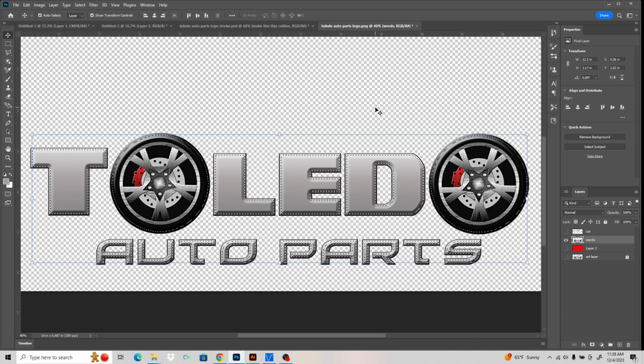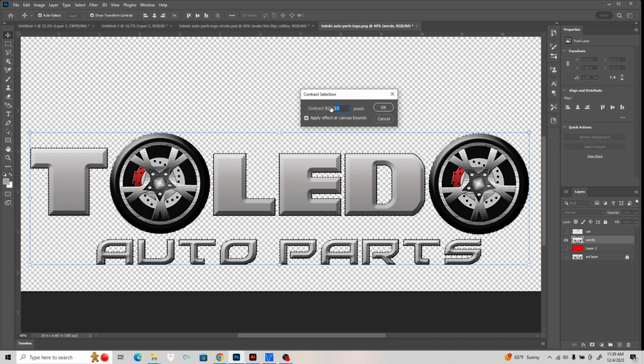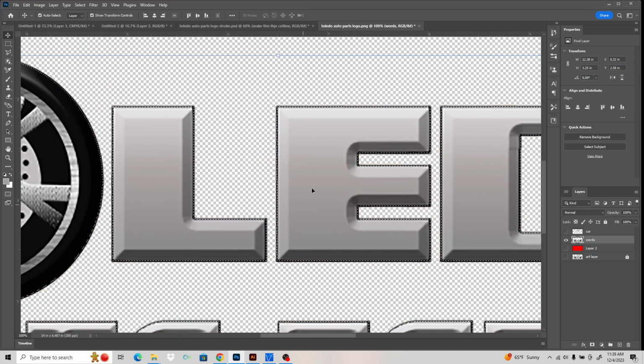I'm going to do a smaller internal cut. So I'm going to do Control Z to undo that, and then go back up to select and modify, and then contract it. I'm going to contract it by 4 and press OK. So you see it's not too dramatic, but it's enough to get a lot of the black out.